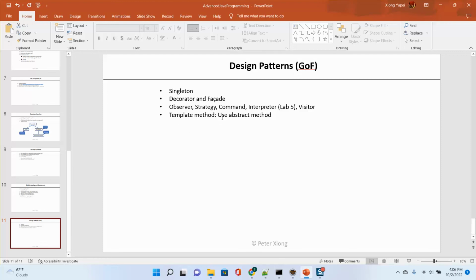For the template pattern, the good thing is that this is a good example of using an abstract class. In our code, we use lots of interfaces, but not much about abstract classes. Actually, there are some abstract classes, like in file input output, the top level, like InputStream and OutputStream, they are abstract classes. Okay, and in the template method, the top level is an abstract class, and you have different subclasses.